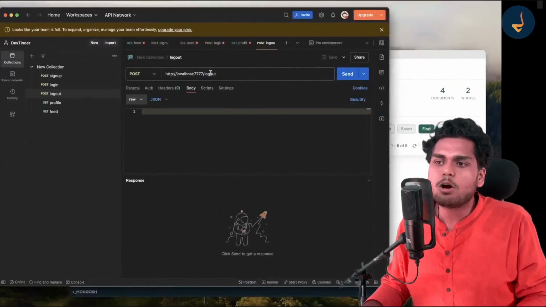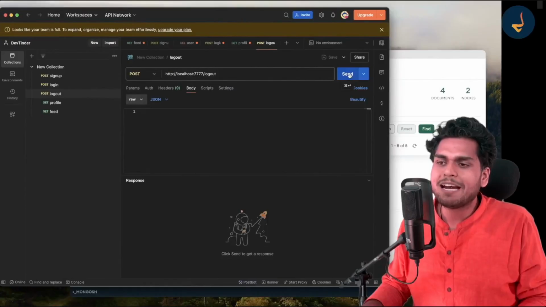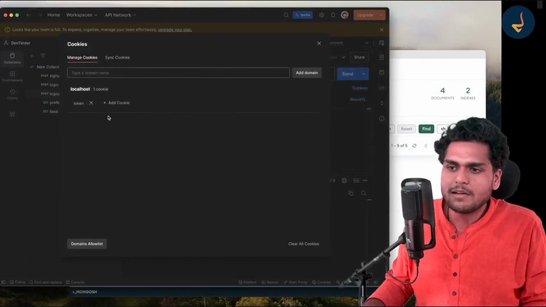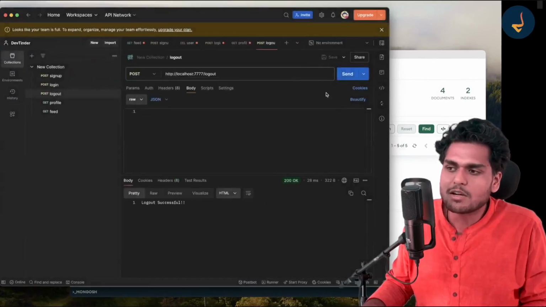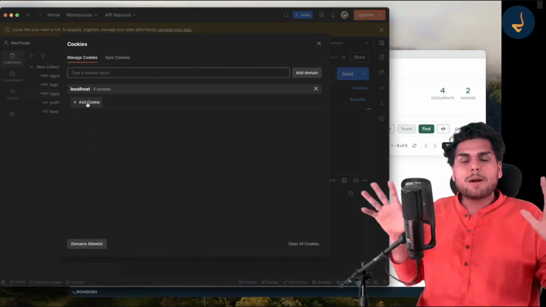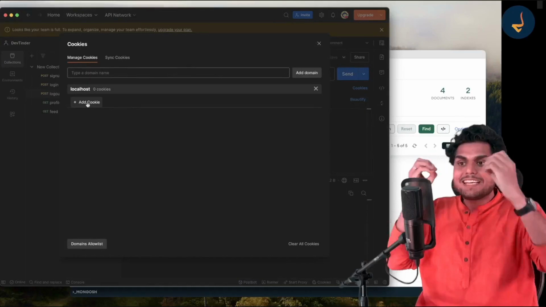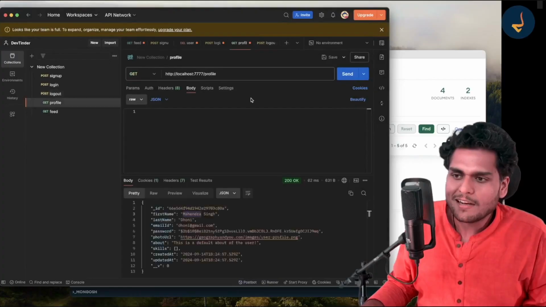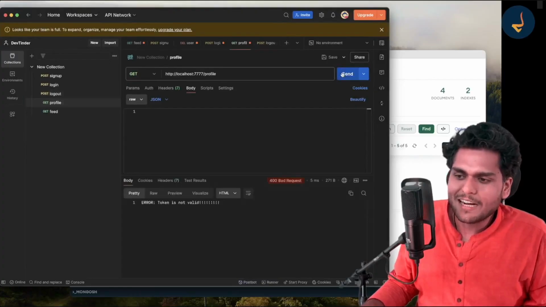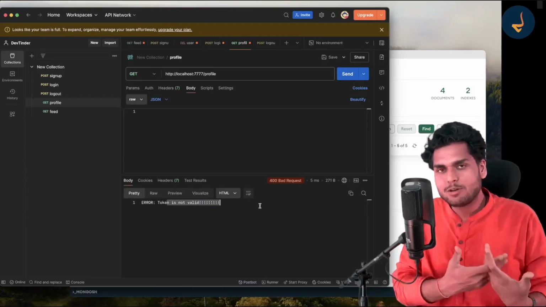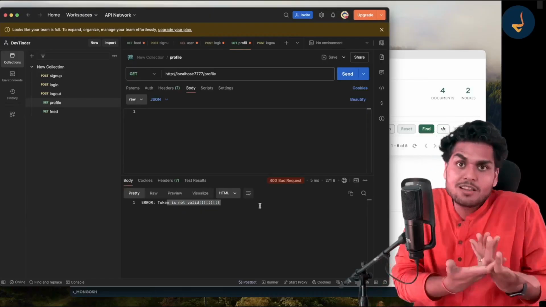So if I do logout, if I hit send, it says logout successful. And if I go to my Postman, it is showing me the cookies because it does not update immediately. Yep, see this. Now the cookies has expired. You don't even see the cookie over here. And if you go to profile, send, it says token is not valid. That means you are invalid, right? Token is not valid. The token is not there, right?